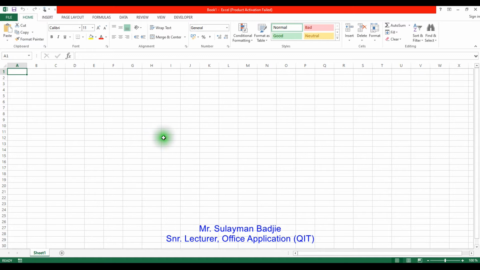Okay, so this is Microsoft Excel, and as you can see, Microsoft Excel, like any other application package, has a ribbon, and there are buttons, tabs at the top. You have the file, home, insert, page layout, formulas, data, review, view, developer. You may not even have this developer, but it is something that you can easily add onto your application. This you can only add when you are doing advanced Microsoft Excel.